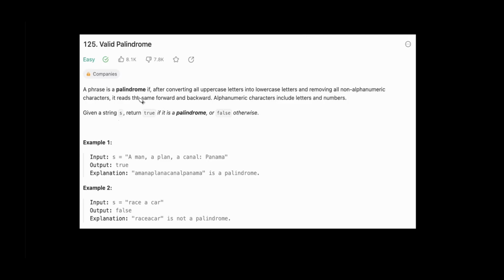Hi everyone, let's do LeetCode 125, Valid Palindrome, today. Given a string s, we want to return true if the string is a palindrome or false if it's not a palindrome. In simple words, a phrase is a palindrome if it's the same if you read it from left to right or from right to left.